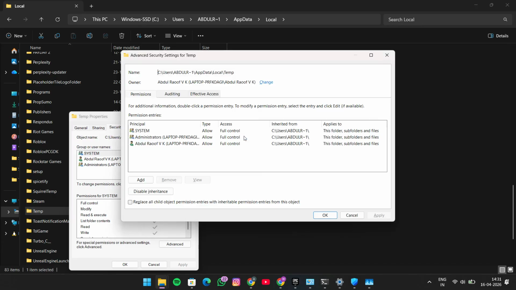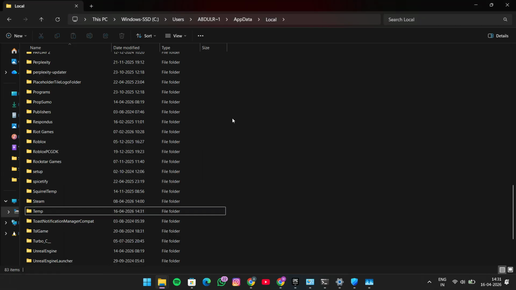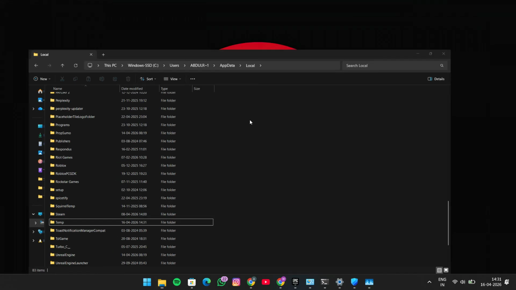After that, you should see the owner updated. Next, check the box that says Replace owner on subcontainers and objects. This step is important because it applies the permission change to everything inside the temp folder as well. Then click Apply. Windows may take a moment to process the change, so give it a few seconds.